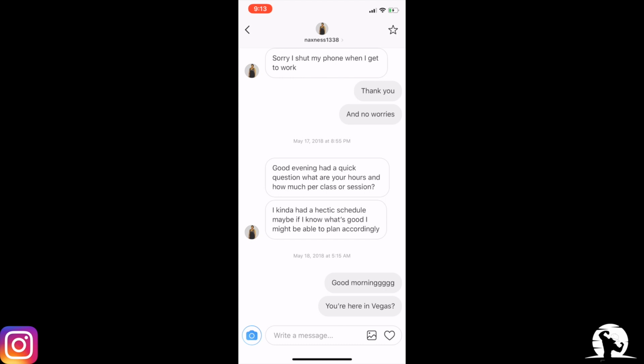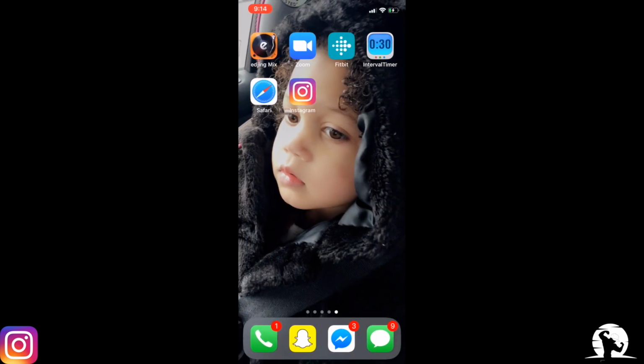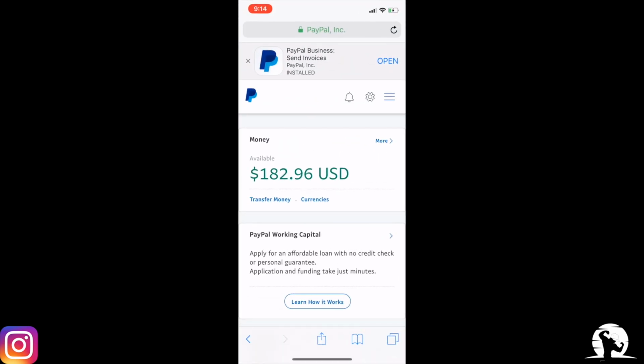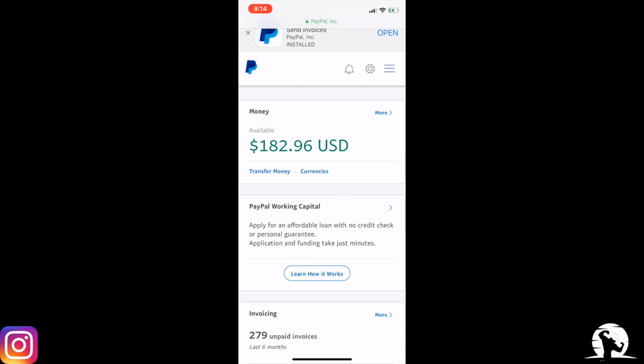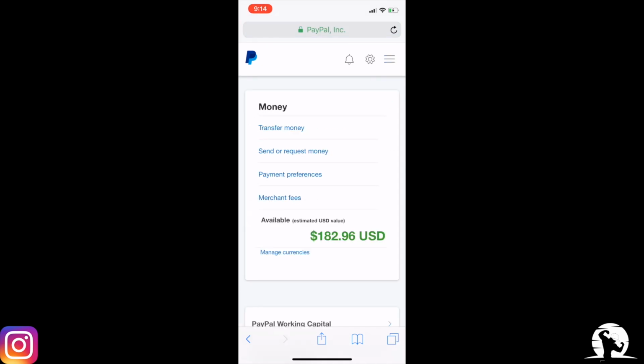What's your email address? Once they provide you with their email address, you copy their email address, scroll out, go to Safari, PayPal.com, and then you click right here where it says more. See this more button right above, right where it says money, then more. Click more. And then this will open up like this.